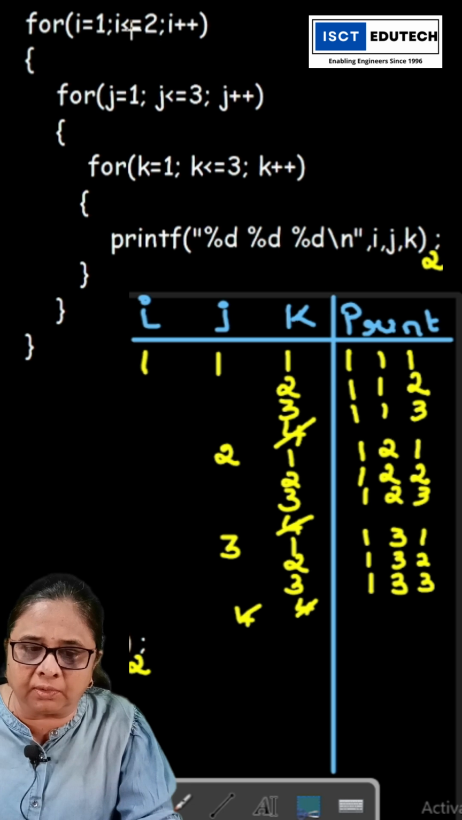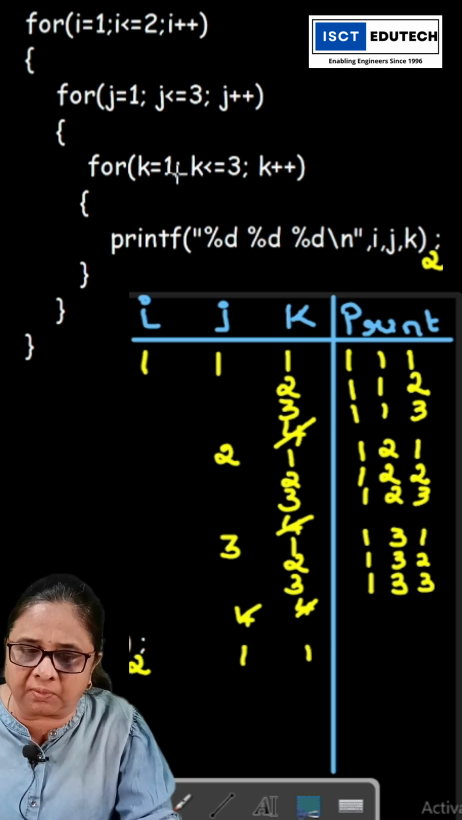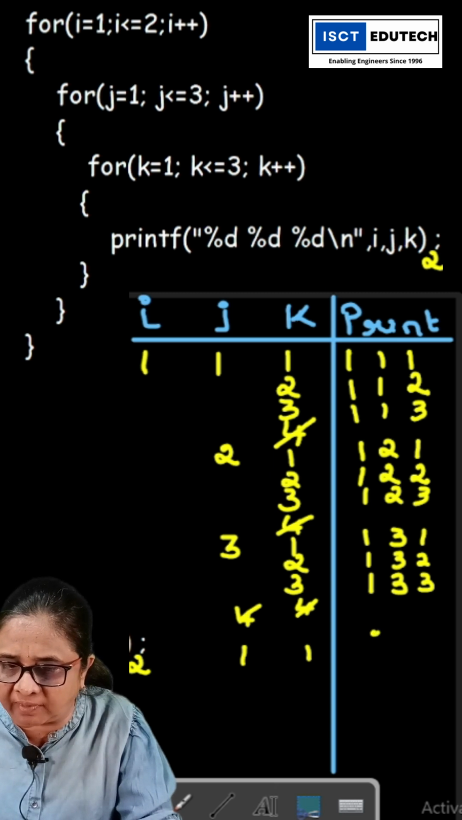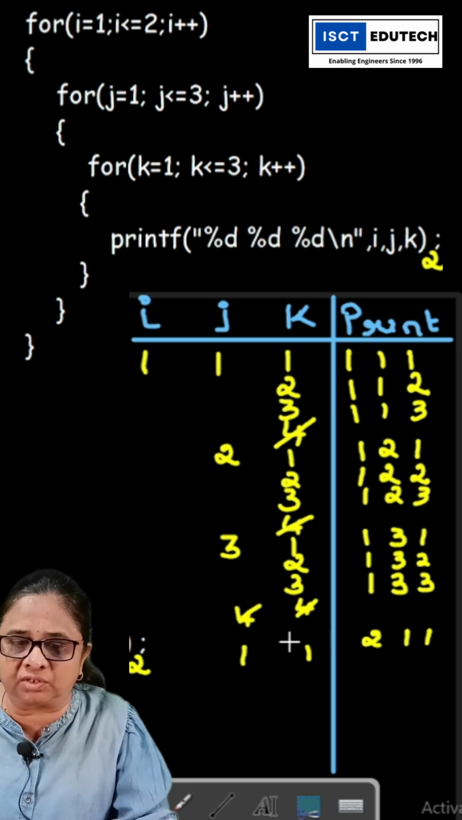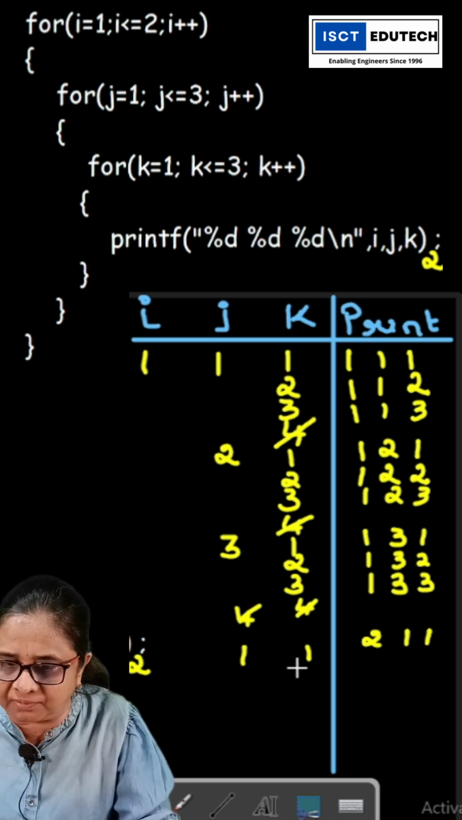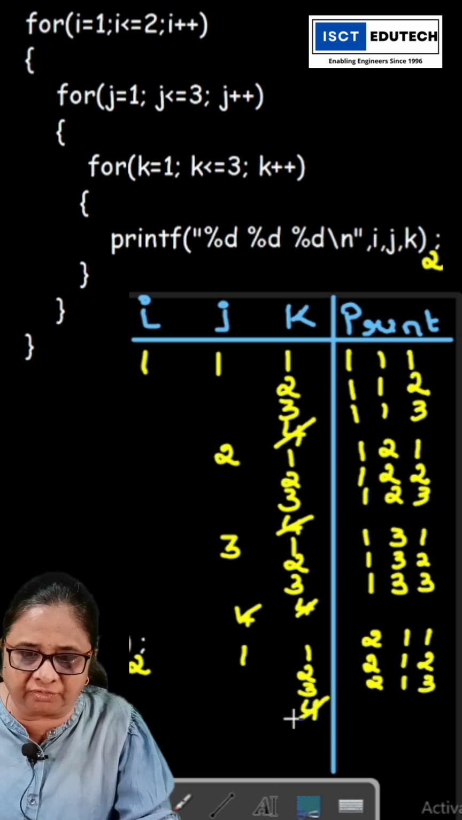2 less than or equal to 2 is true. So enter. Now J starts with 1. Is it true? Yes. Enter the K loop. K starts with 1. K less than or equal to 3. Is it true? Yes. Enter the K loop. So now this is 2, 1, 1. Now we are in which loop? We are in the K loop. So what changes? Now only K will change. K becomes 2. So 2, 1, 2. Then again K plus plus. K becomes 3. 2, 1, 3. K becomes 4, which is false.